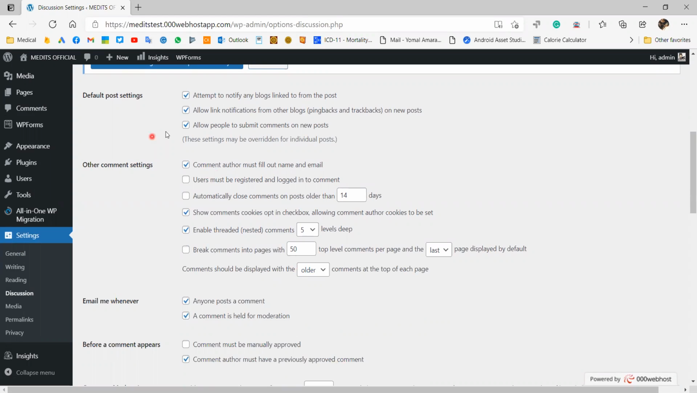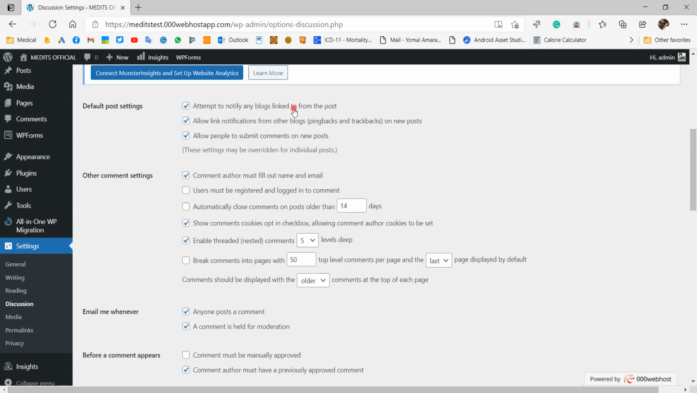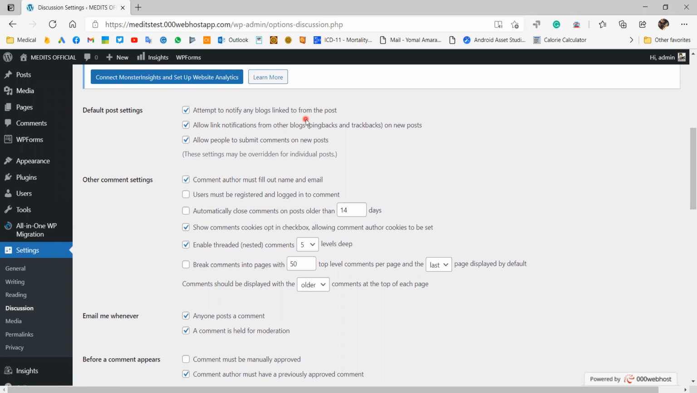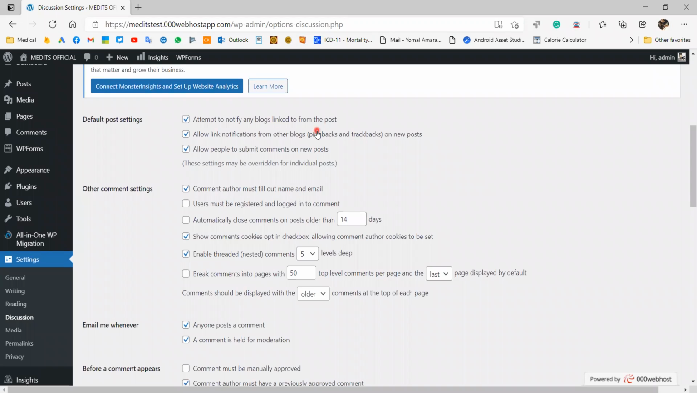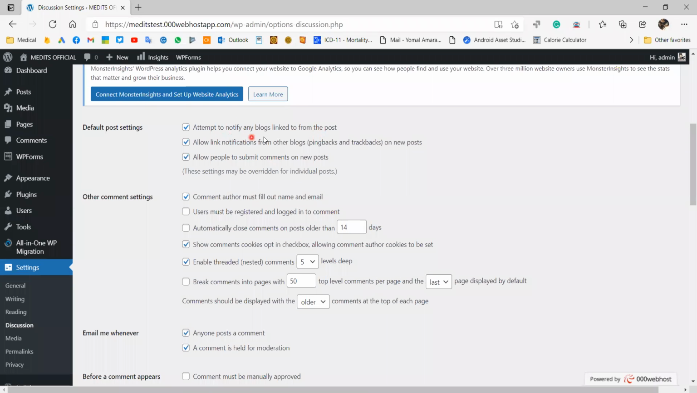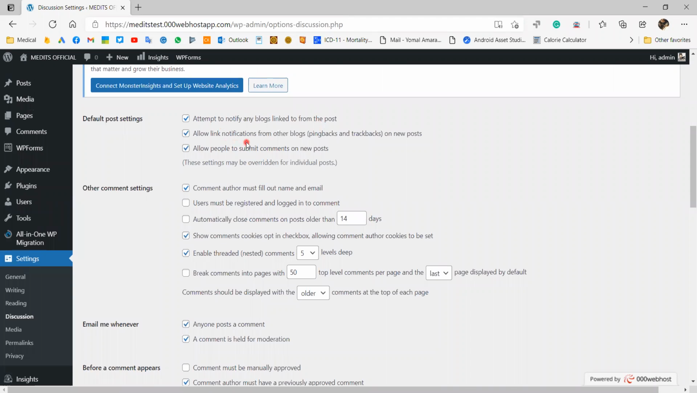Default post settings. If you tick this, it will attempt to notify any blogs linked to from the post. If you select this, they will notify any blogs linked to our post. And these are for when someone links our web address on a post in a WordPress website. I think they will ping back and show that as a comment, and they will get a notification.